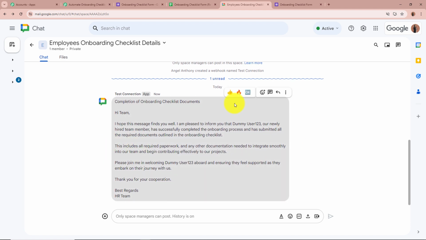And yes, as you can see right over here, we have received a new message in our space that we have created with the help of Google Chat. This is the message that says completion of onboarding checklist documents. It has the name of the employee who has done the form submission right over here and right over here. So this means that we successfully created an automation between Google Forms and Google Chat with the help of Pabbly Connect.